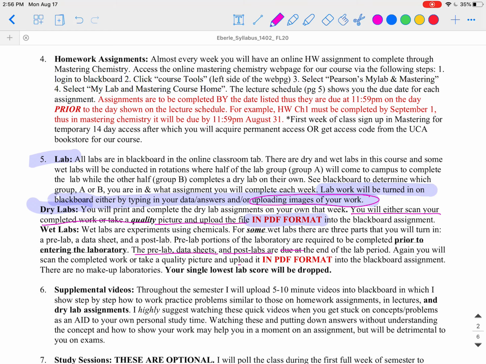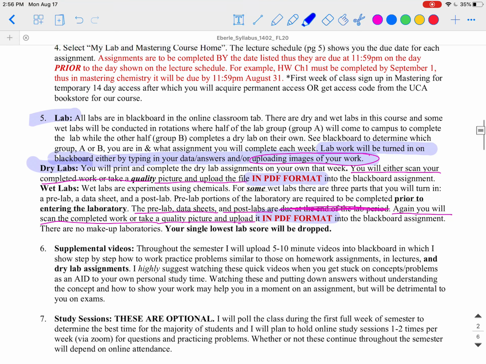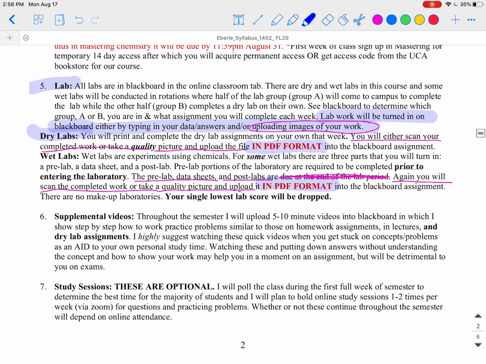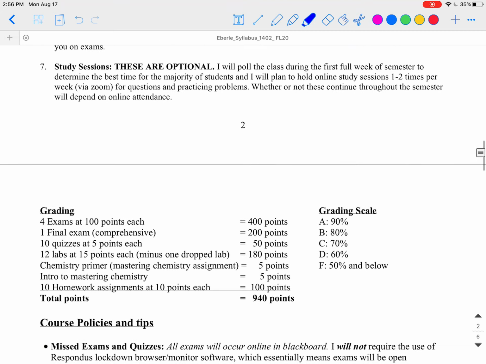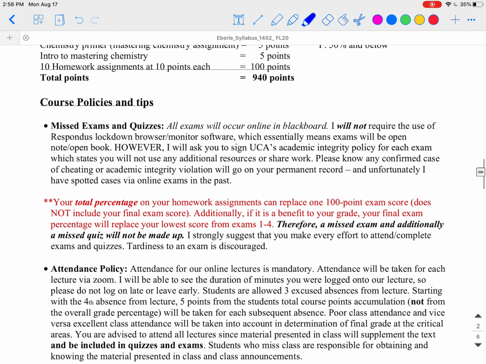Okay, scratch this out. They're not always going to be due right at the end of the lab period. I need to change that. I'll probably give you until the end of the day, maybe even sometimes longer than that, to input your data online, not by the end of the lab period. But again, you will scan the completed work, take a quality picture, and upload it in PDF format into the Blackboard assignment, okay? So that's how labs are affected. Also, several of our labs that we were going to do face-to-face are now going to be online. I'll point those out in just a minute when I get to the schedule at the bottom.